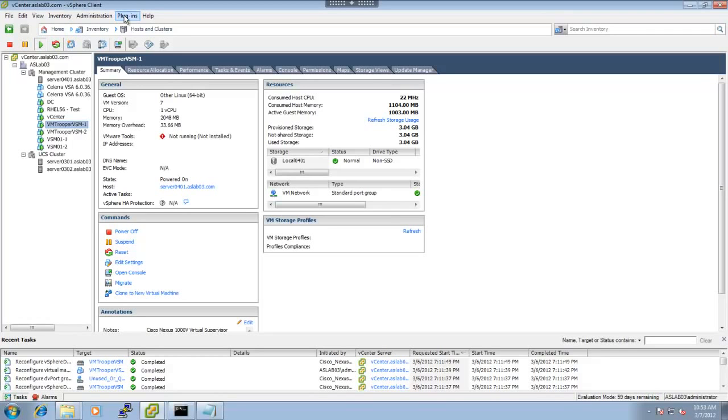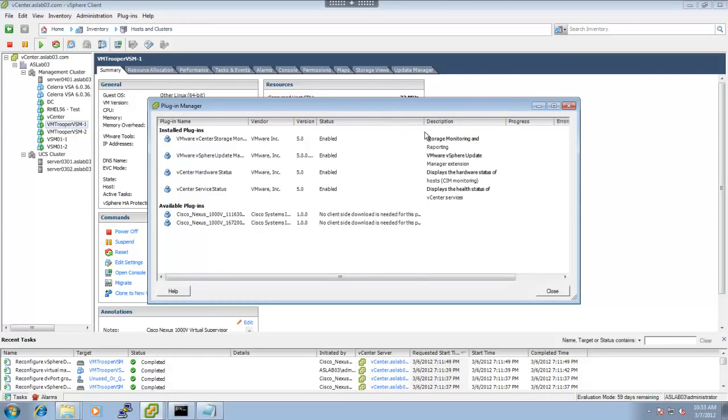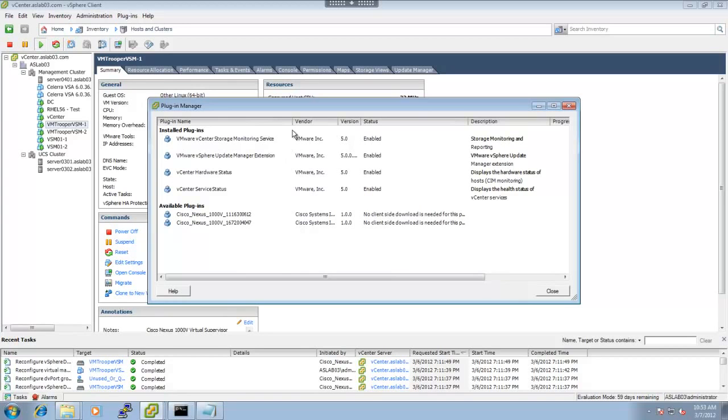Another improvement is if we go to Plugins, Manage Plugins. There was a manual step where we had to go to the HTTP server that's running on the VSM instance and download an XML file that is unique and tied to that particular VSM. And then we had to do a new plugin and upload that XML file into the plugin manager. As you can see here, I have 2 instances of the VSMs.